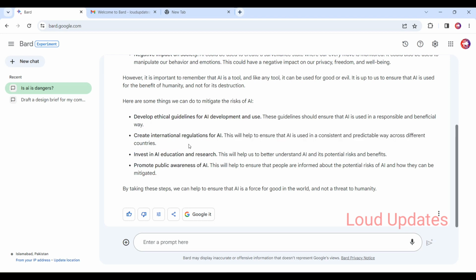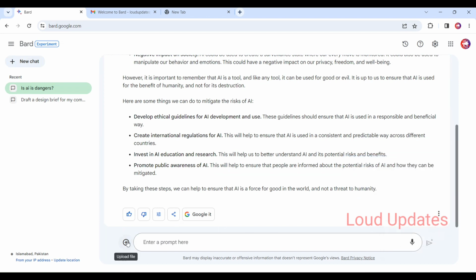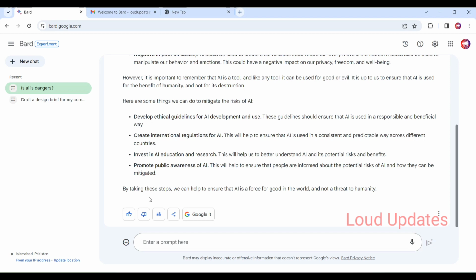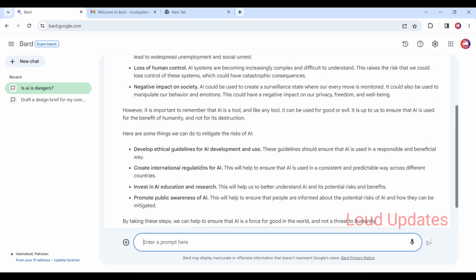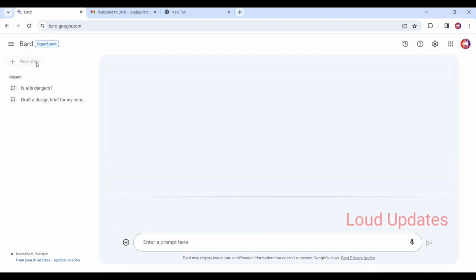So you can give different commands. You already use ChatGPT, but this is Bard, which Google officially introduced in April. But this is still in beta version, and in future this will be available globally. So upload file. Still, Bard is free maybe, but when it becomes available maybe they will introduce a paid version, but still it's in beta version and free.